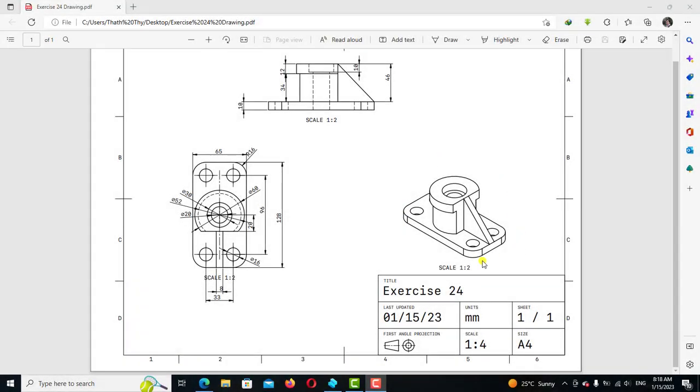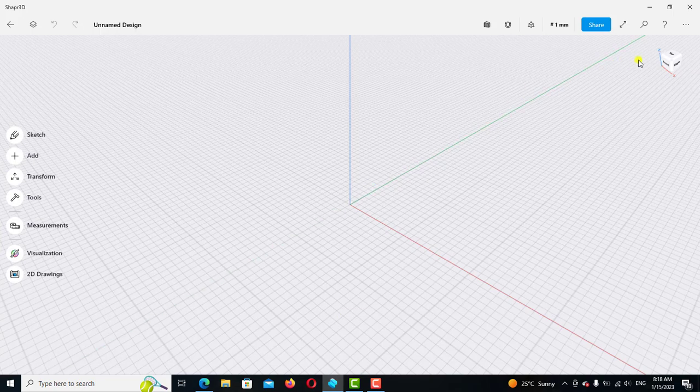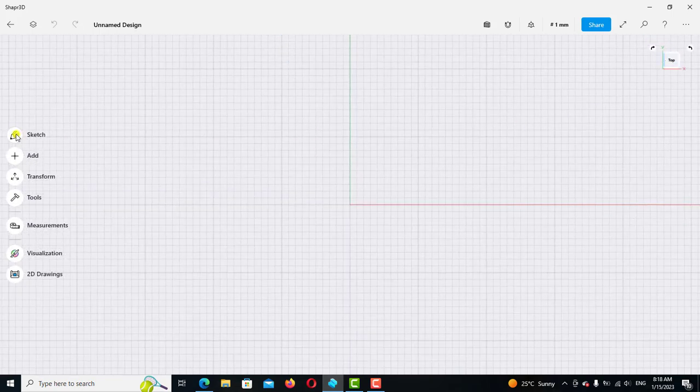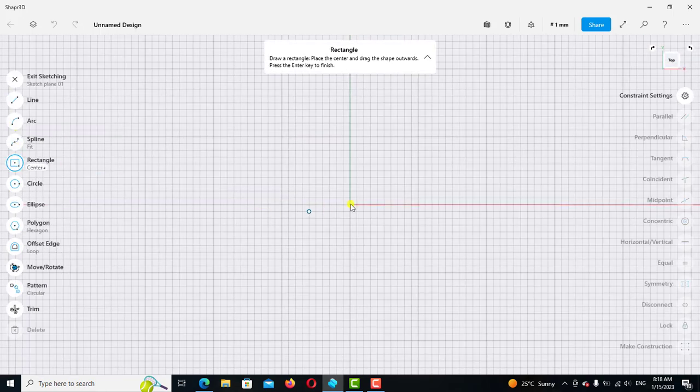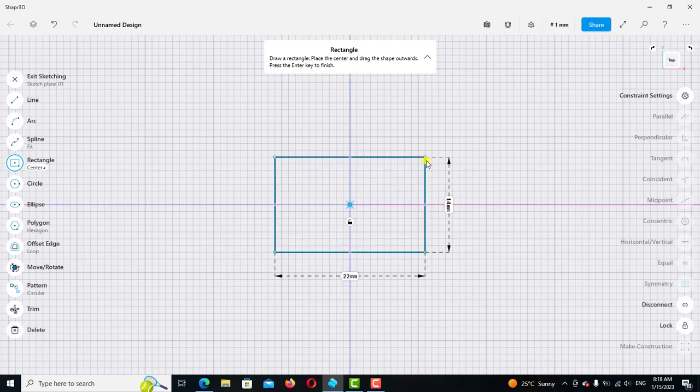Hello everyone, in this video tutorial we are going to create a body like this. First we have to create the base. So click to turn on the top view, click sketch and click rectangle. I am going to use a rectangle.